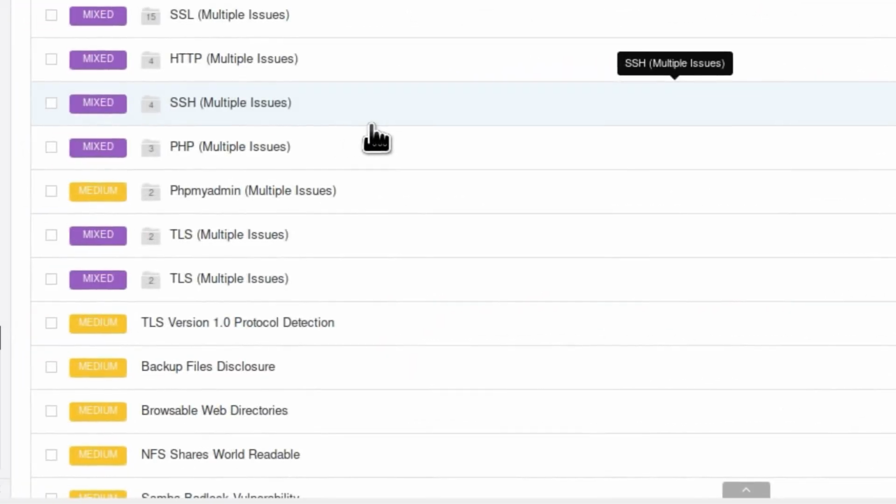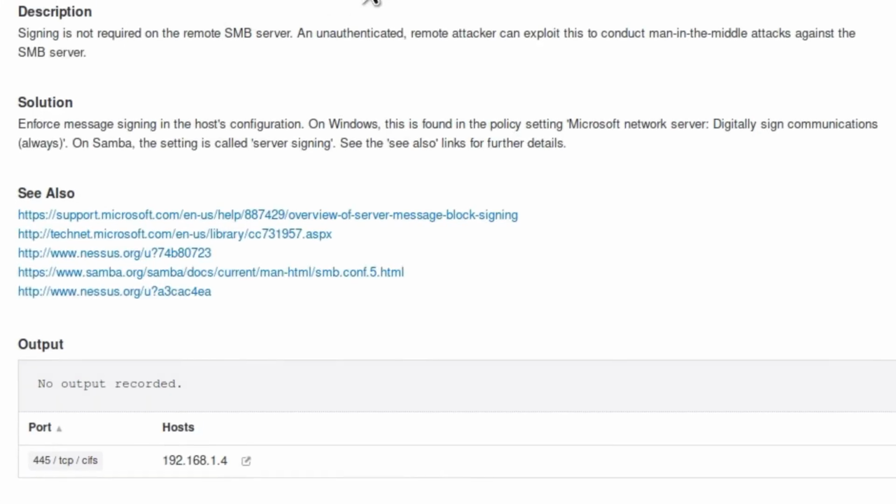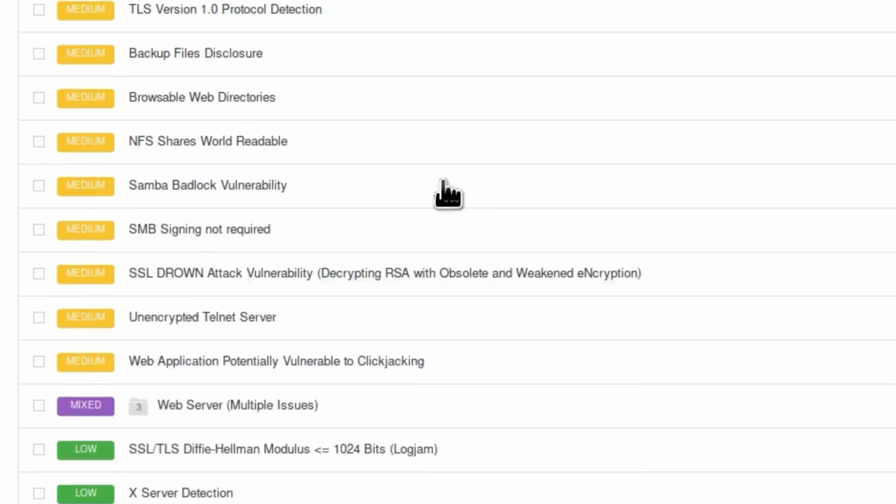Let's go to a medium one, for example this one, SMB signing not required. Signing is not required on the remote SMB server. An unauthenticated remote attacker can exploit this to conduct man-in-the-middle attacks against the SMB server. Now, we have not covered man-in-the-middle yet, but later in the course we will be devoting an entire section to this attack. So for now, we just know that the SMB port, which is running on port 445, is vulnerable to man-in-the-middle attacks.